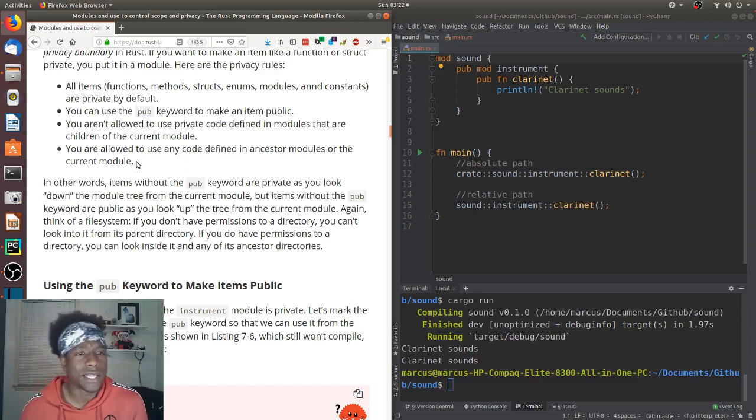Let me see if I got that straight. Everything by default is private. So if you put it in a module, it is private. If you want to make it public, use the pub keyword. Like earlier, when we were trying to get into these, they were private. You aren't allowed to use private code defined in modules that are children of the current module.